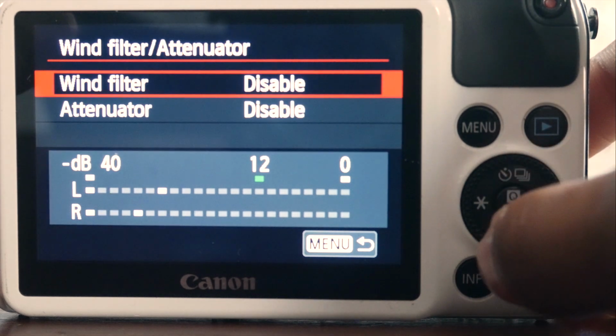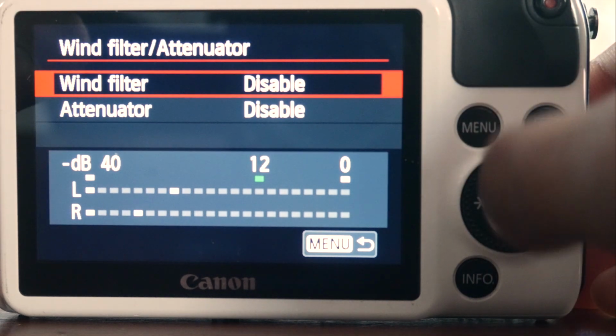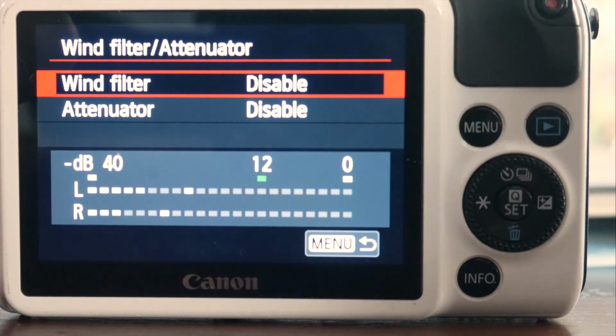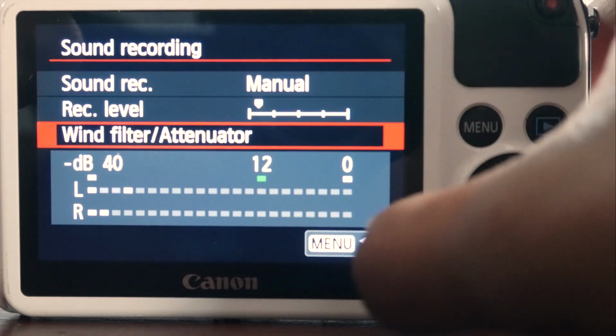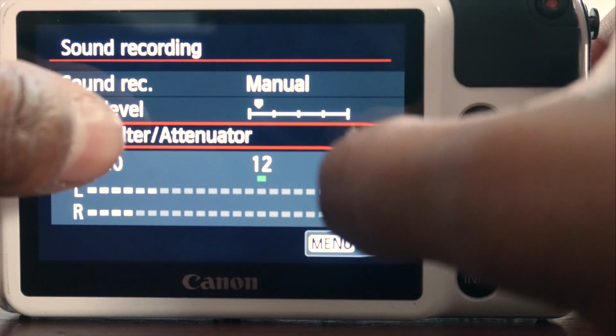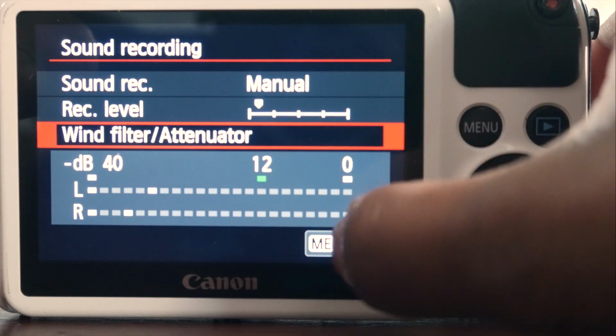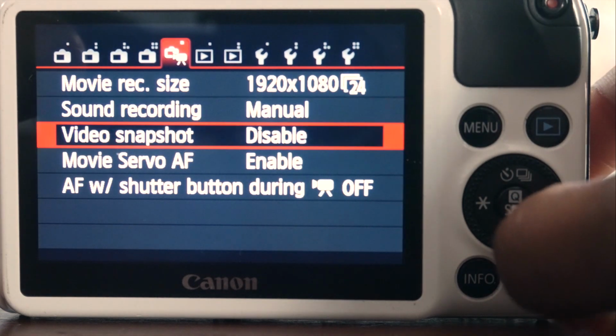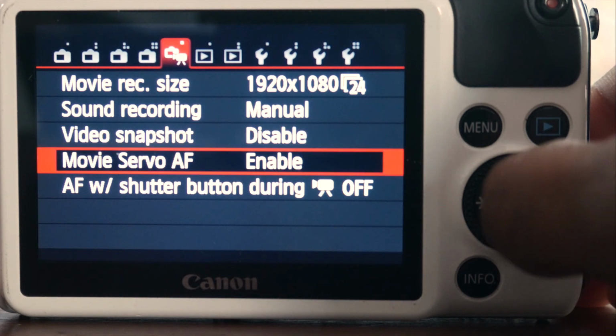Wind filter, I leave it disabled. I try to leave as much of the stuff disabled because even though it's trying to help, it probably interferes more with your manual settings. So I leave wind filter, attenuator disabled. So go back to menu. Video snapshot disabled. Movie servo autofocus, I leave that enabled.